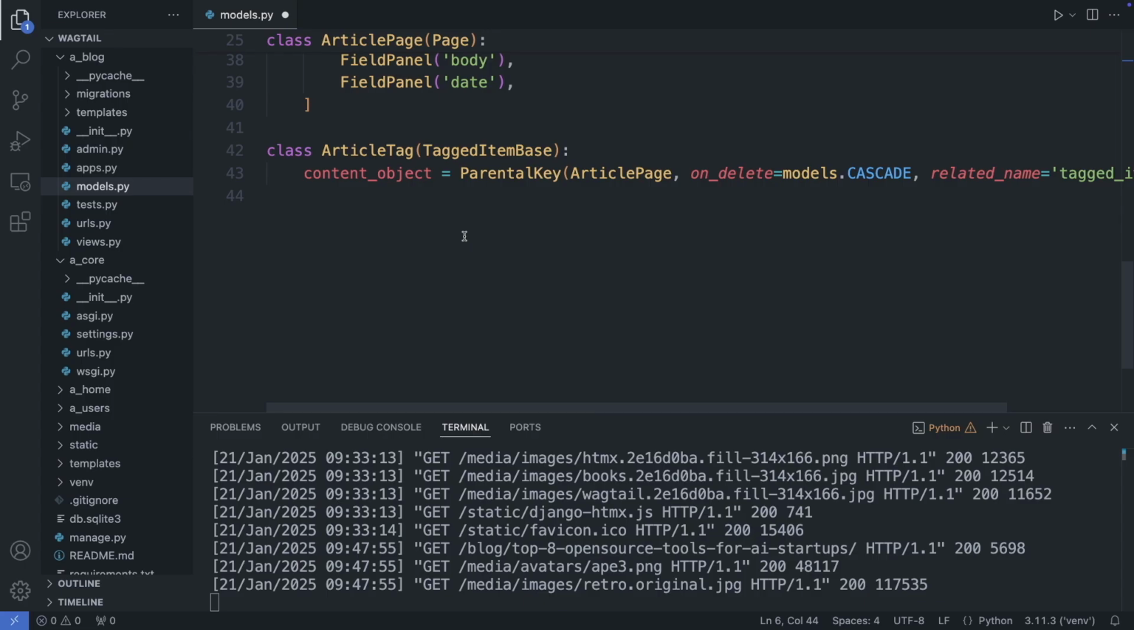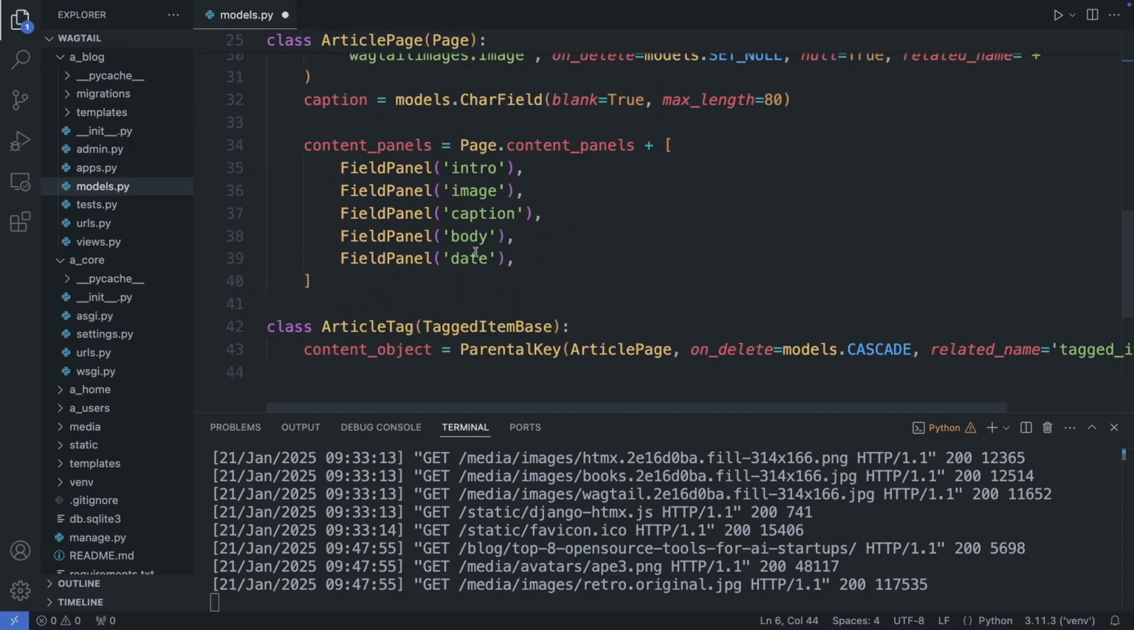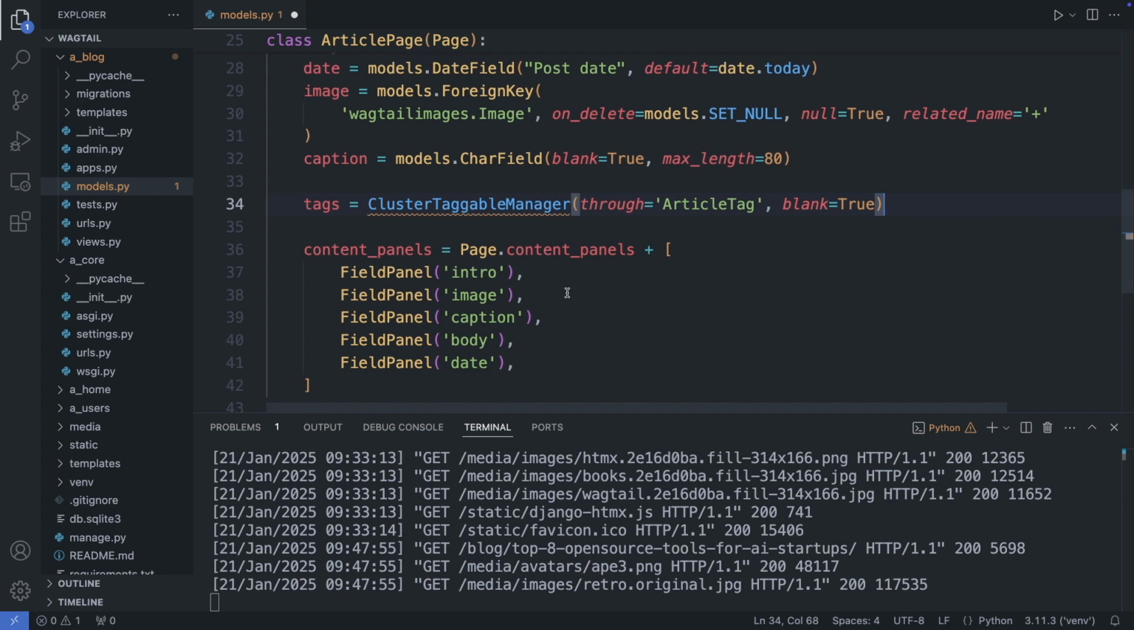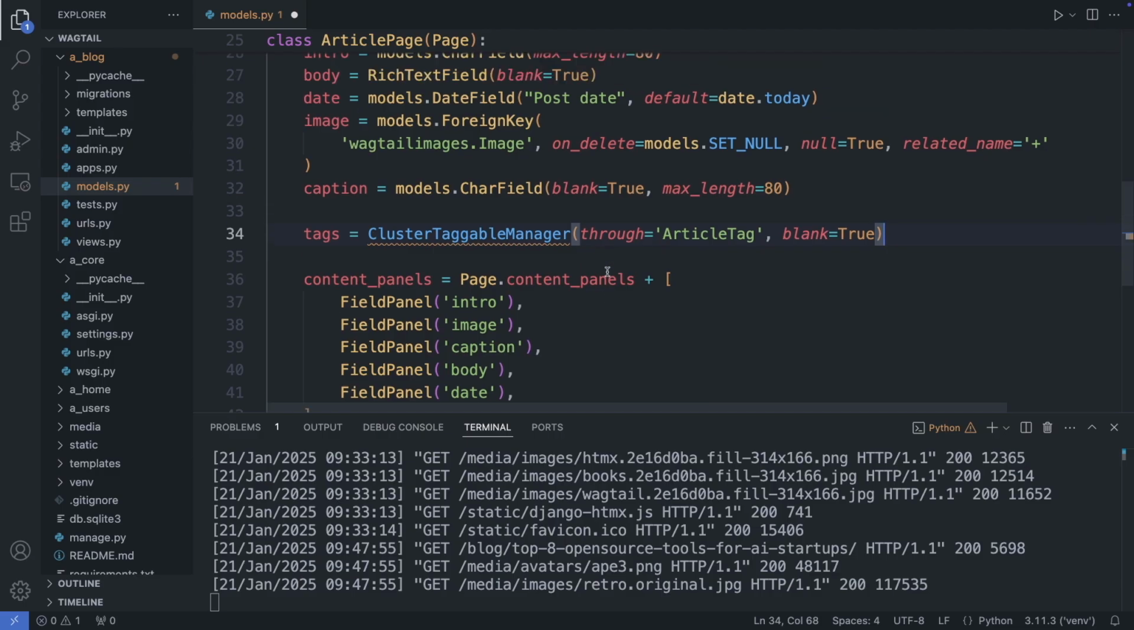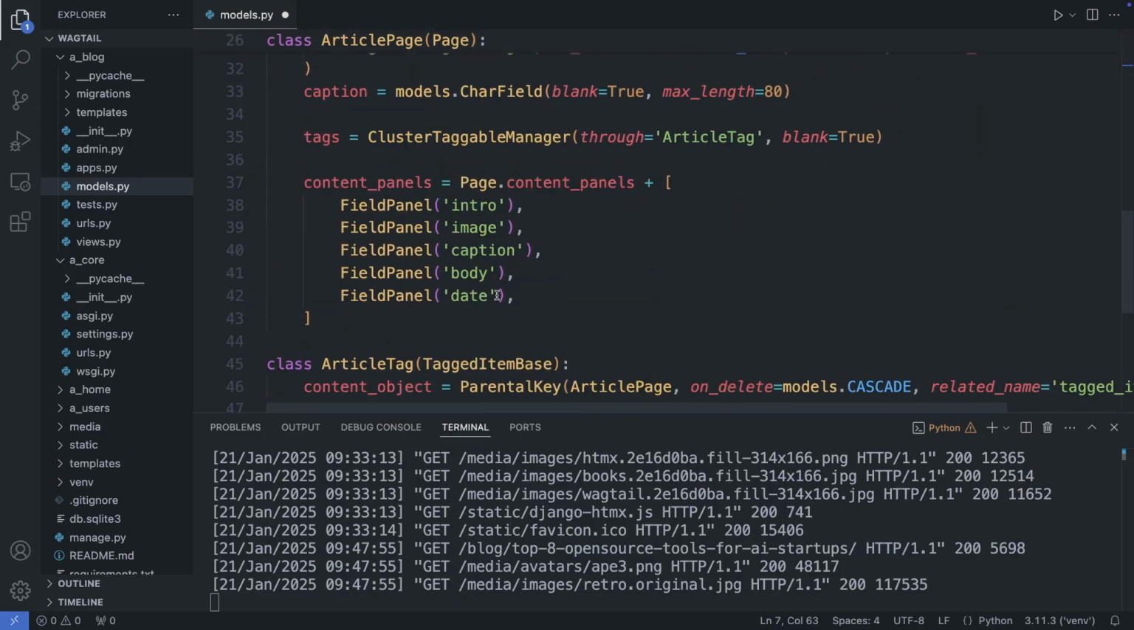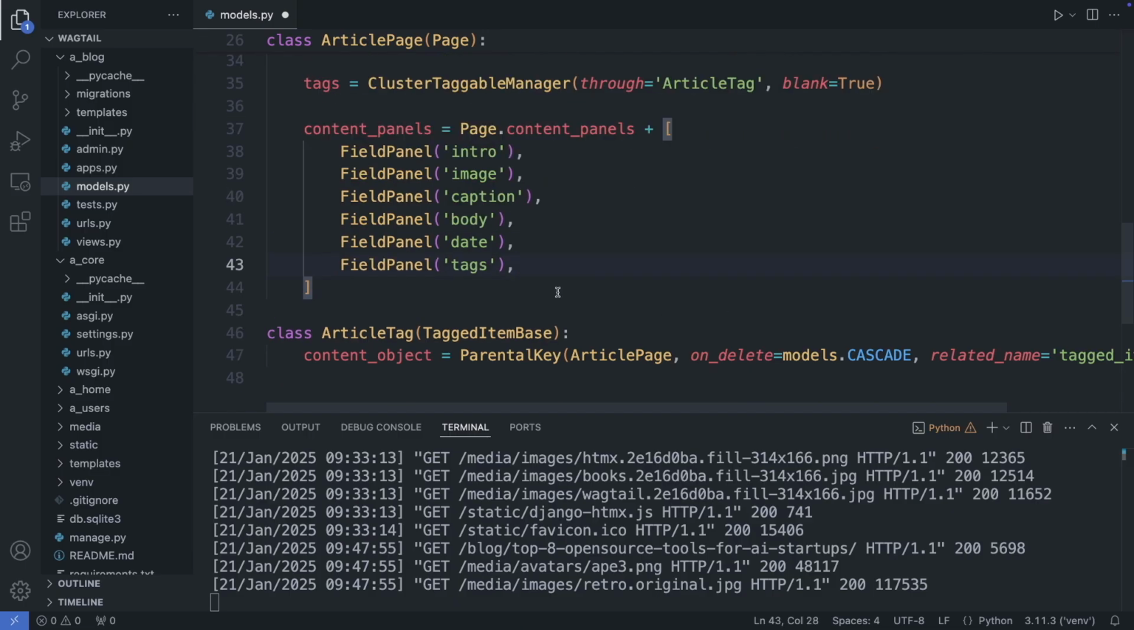Okay, now let's add the tags to our article page. And I'm using here the ClusterTaggableManager class from the ModelCluster library to manage the tags through the article tag class we just created. Let's import this class. And then we also add the tags to our content panels. Alright. With that we can add tags now to the article.